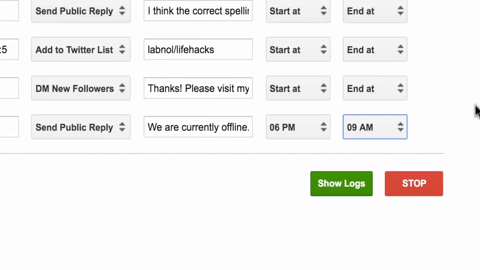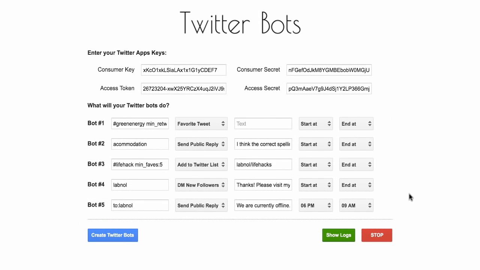So the bots have been described and it's time to create and unleash those bots. So how do you do that? Simple, just click the create button. So when you click the create button, what it does is it creates a background process that runs every 15 minutes. So your bots will auto run every 15 minutes. They will find all the matching tweets and perform the associated actions against those tweets.